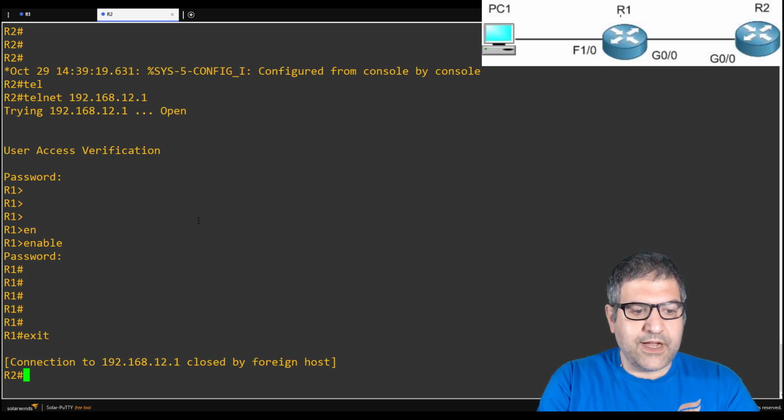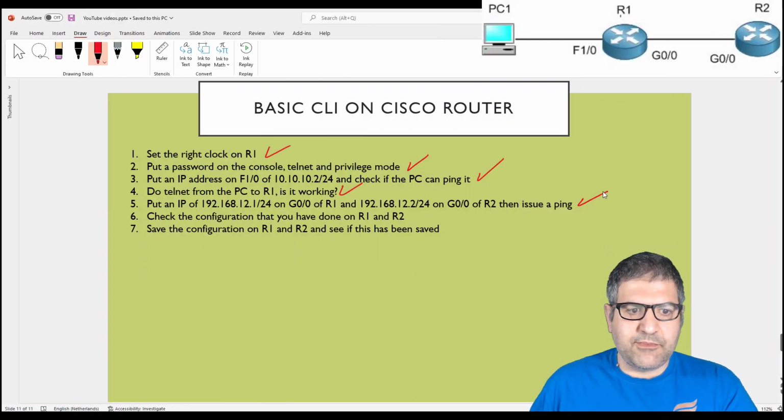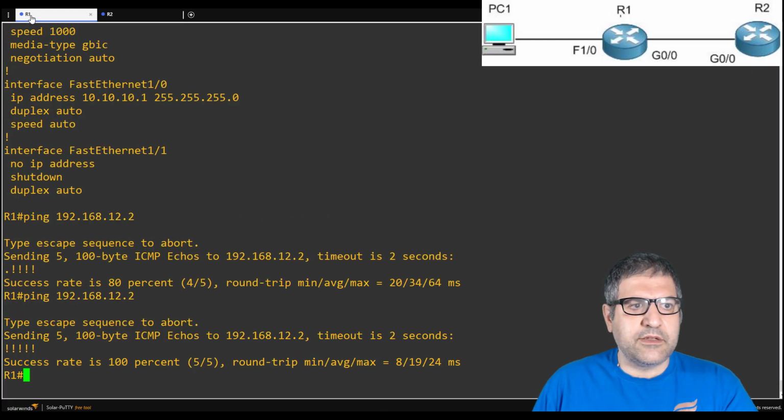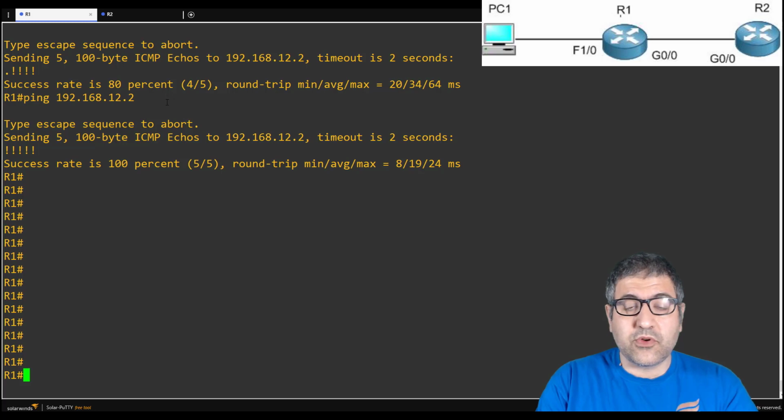So let's go back to router 2. Point number 5 is done. Point number 6, check the configuration that you have done on router 1 and router 2. As I said to you in the beginning of the explanation, the router has two important memories. One is called RAM and one is called NVRAM. All what we have done now as configuration on this router is saved on the RAM.